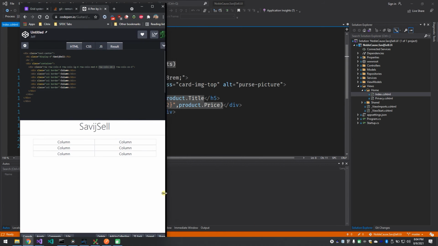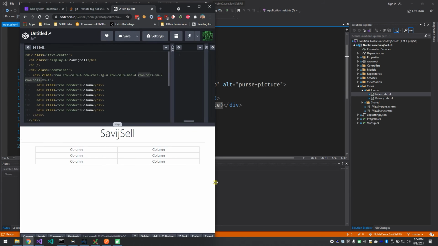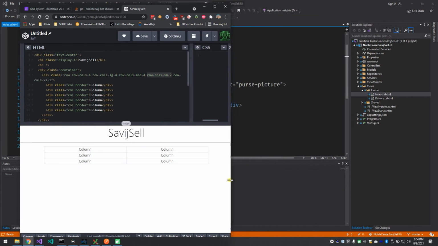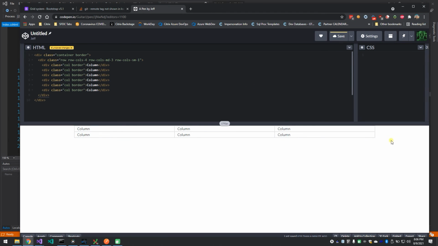And then as I really get smaller, I guess I can't get to extra small in here. Oh, I have a typo. This is supposed to be MD, not medium. There we go. All right, let's try that again.